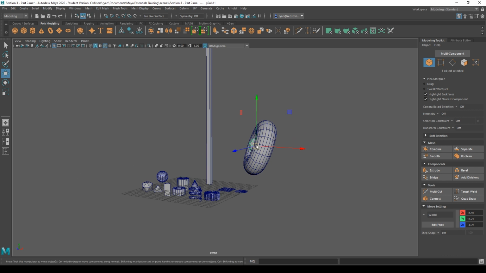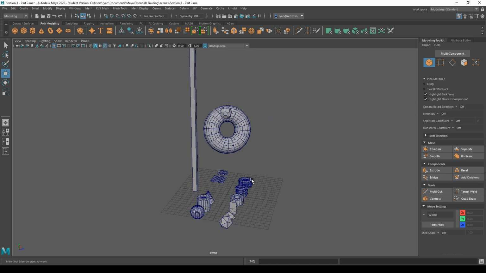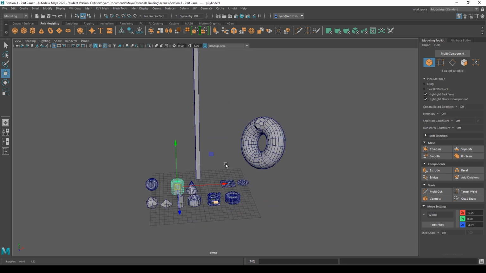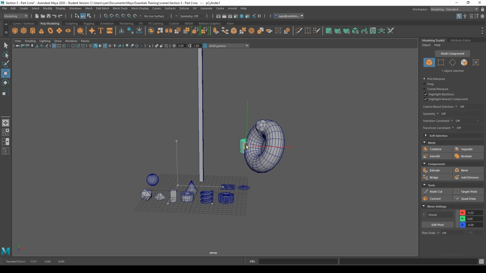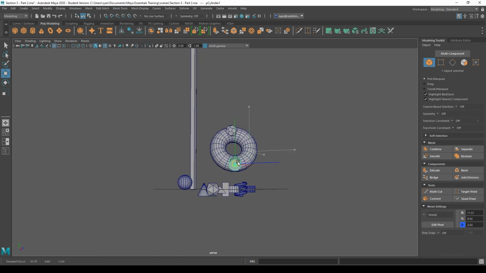While you're blocking out concepts, don't worry about if your objects intersect with one another. All we care about is the idea. Having a clean piece of geometry at this point is not important, guys, at all. The idea is always the first thing that we need to worry about.